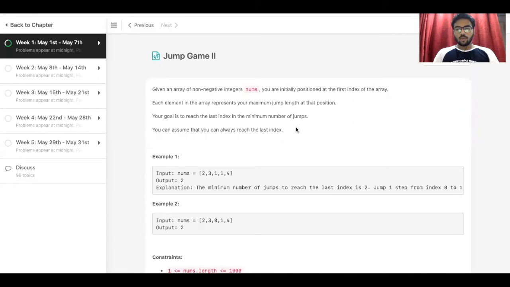Hi guys, so today we'll be solving this problem called Jump Game 2. It's the fifth day of the May LeetCode Challenge.